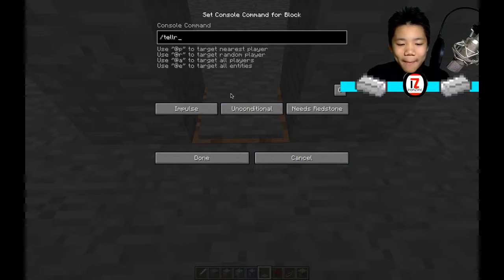So let's do the magical word. I don't know why I call that magical. Tellraw @p, the nearest. We don't want to tell all players. We want to tell the nearest player. So tell the nearest player, and let's do text, welcome to this gate. It's actually very hilarious. Color. And let's make this one yellow.